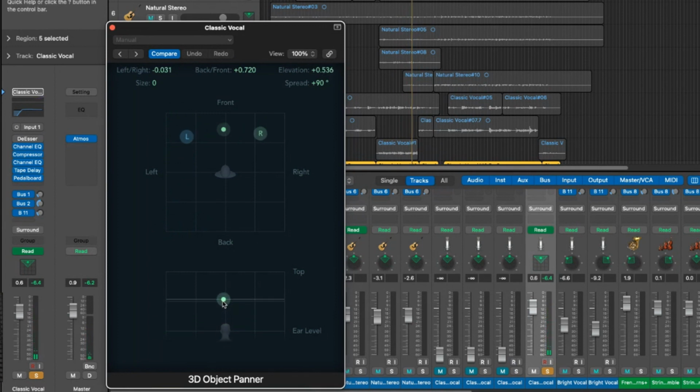Very cool, yeah. And again, we can adjust the ear level here as well to bring it above in the mix. Let's try that.